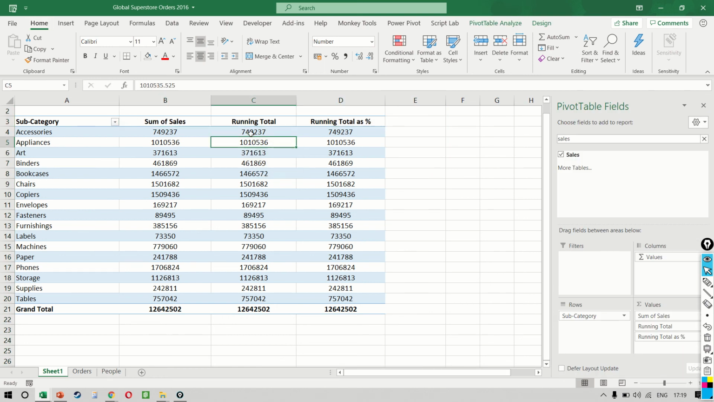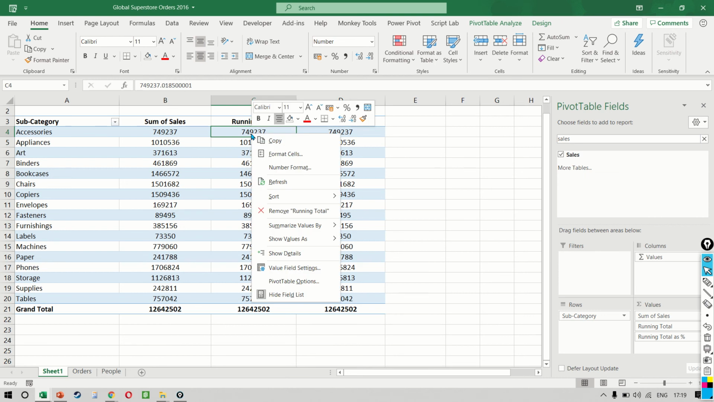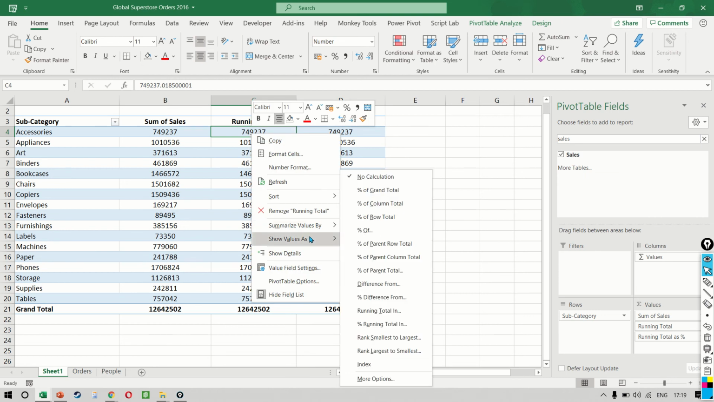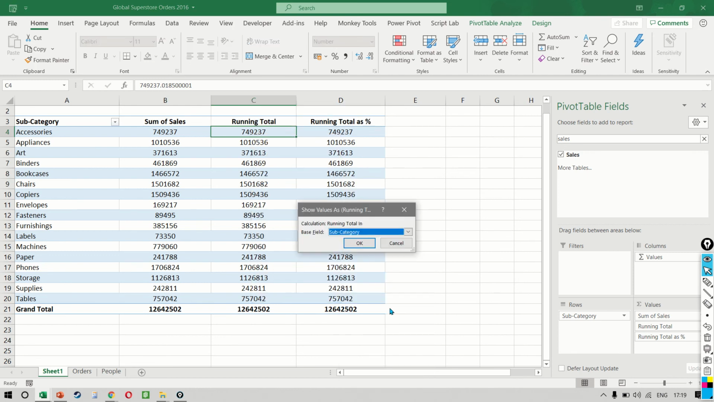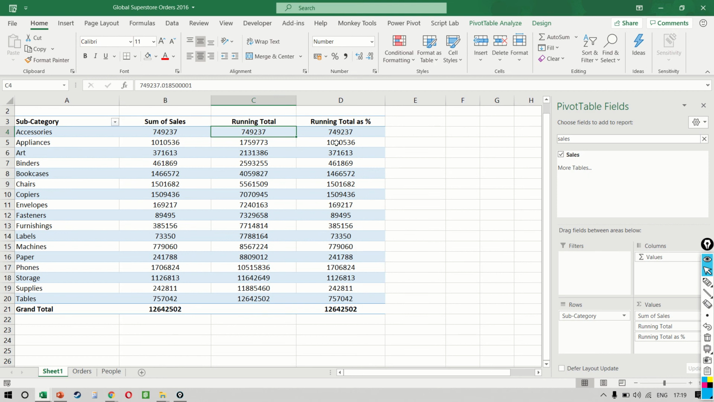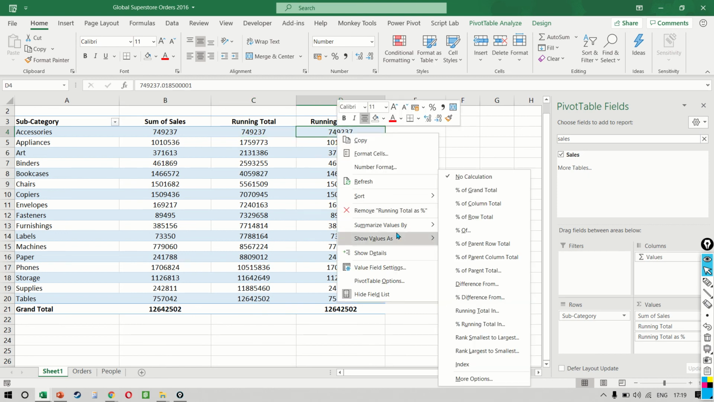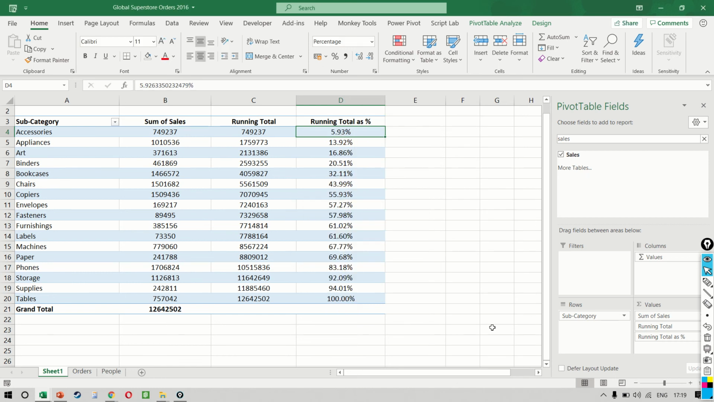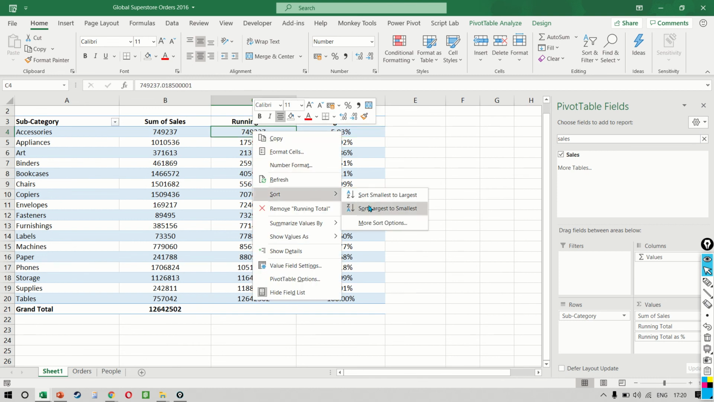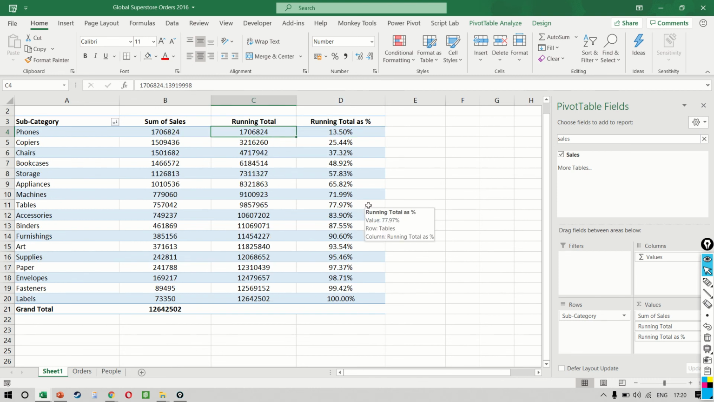To do this, on the second column, we right click on the first number, show values as running total, and we press OK. And then on the third one, right click, show values as percentage running total. Now, right now, it might not really be making a lot of sense because usually when you keep a running total, you want to sort your list in either a descending or an ascending order. So the moment we right click and then sort the data in largest to smallest, see what happens.